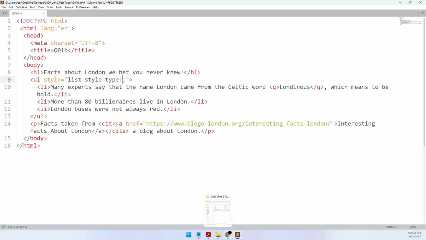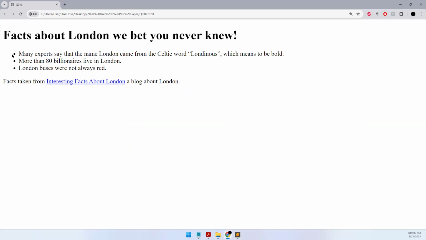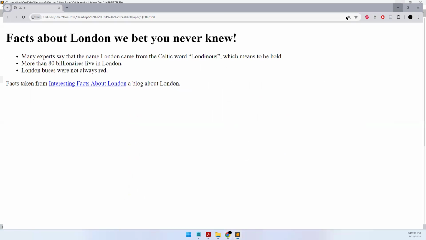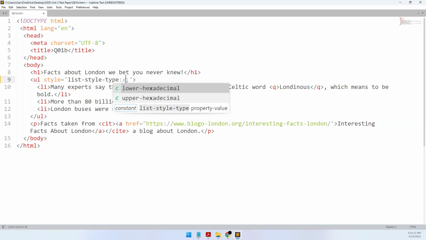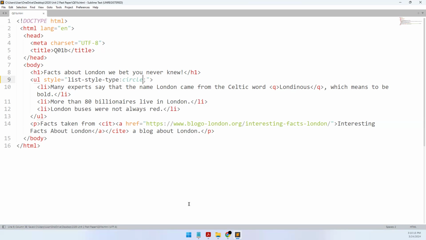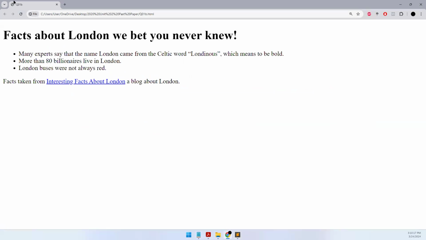If you don't define it, automatically it's going to have bullets, what we call disks. I do not want disks, I want circles. So I'm going to change list style type to circle. There you go, that's the one. Let's see how it looks in the output. When I refresh, you can see this has become circle.